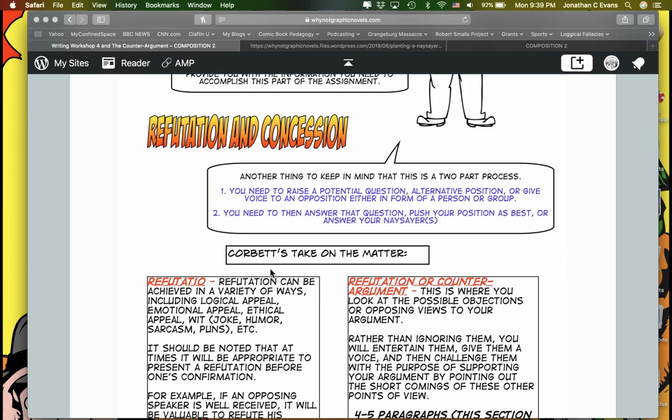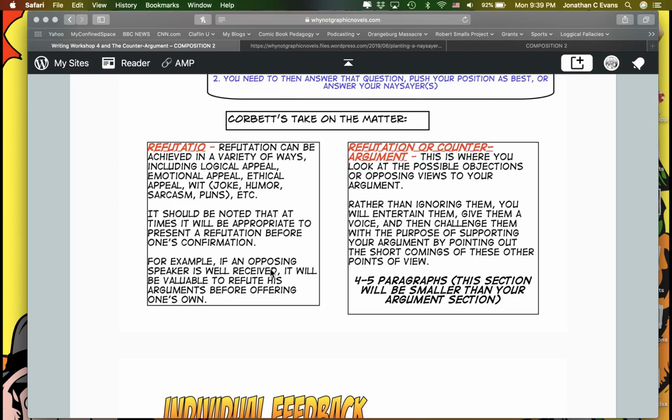But there's what's called refutation and concession. All right. Now, it talks about here the two-part process. So first of all, we're engaged in what's called a refutatio, or a refutation or counter argument. This can take up somewhere along the lines you see here, 4 to 5 paragraphs. Now, the purpose of this section is to engage our audience in kind of a manufactured debate.